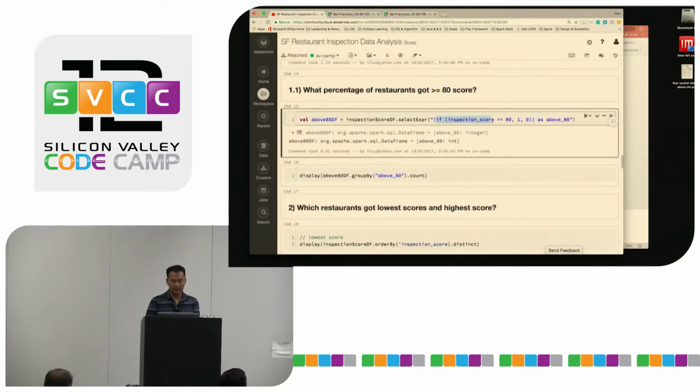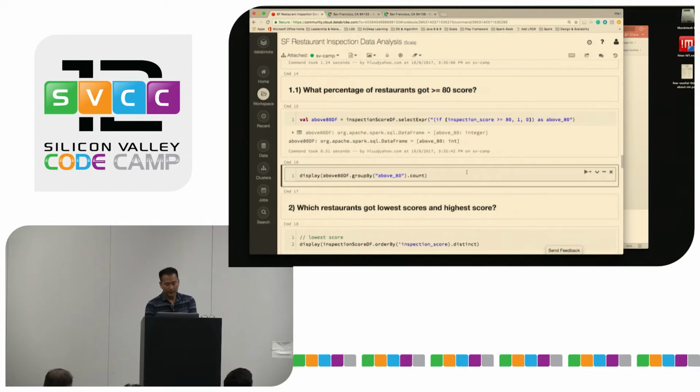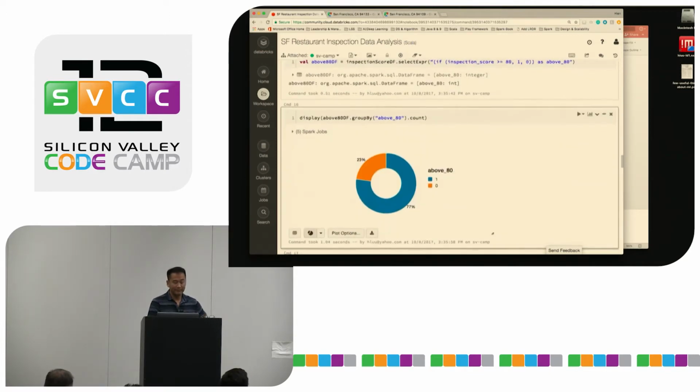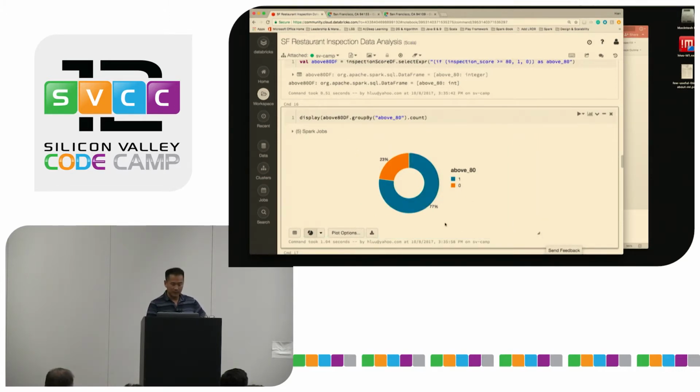We say if inspection score is greater than 80, give it a value of 1, else give it a value of 0. And now we can look at that data a little more clearly. And what it's saying is 77% of restaurants have a score of 80 or better. So that's pretty good, right?